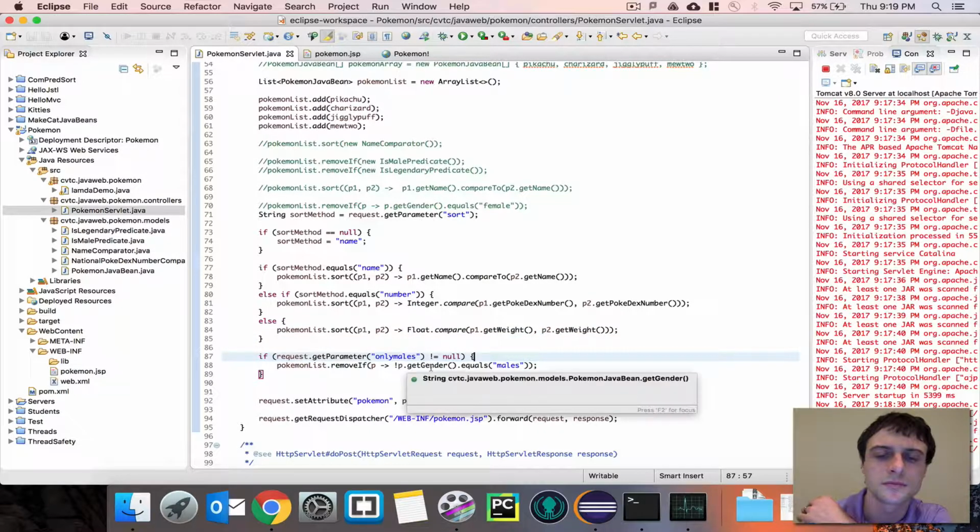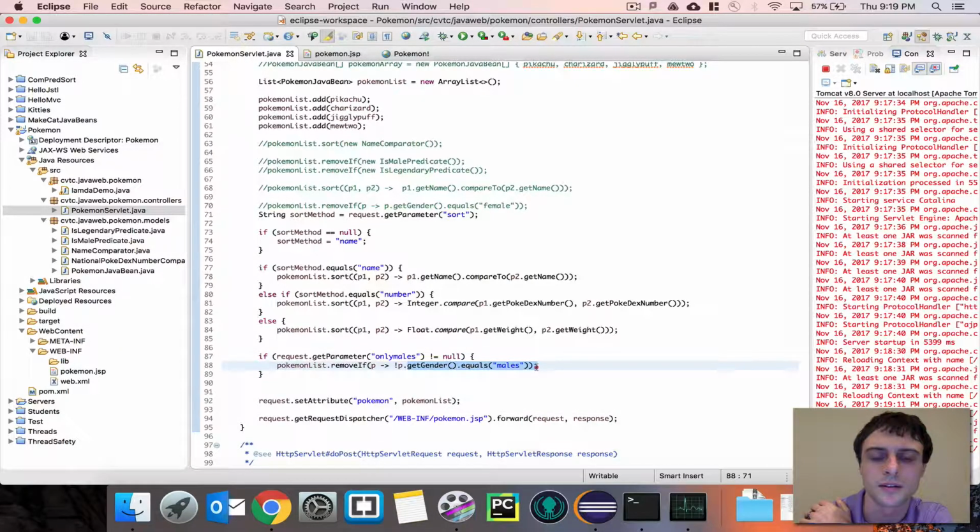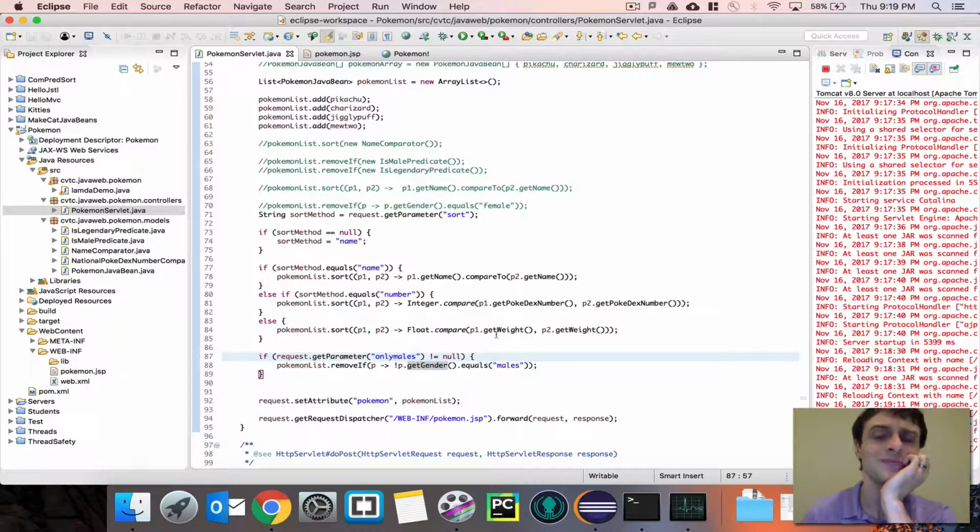So this will remove all the Pokemon. If the Pokemon has a gender of male, this will return false, and then it won't remove the male Pokemon. If they are female or unknown or some other value, then we are going to remove them, and I think that's safer. All right, let's see if this goes.